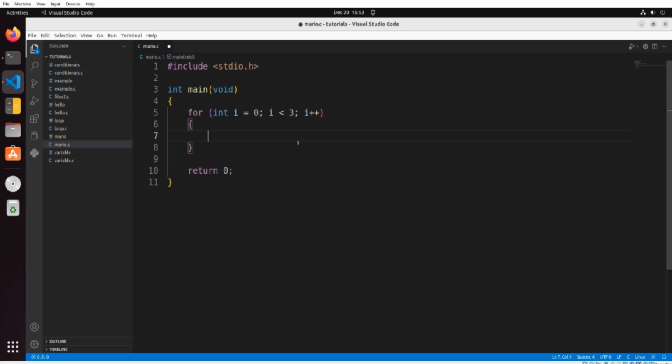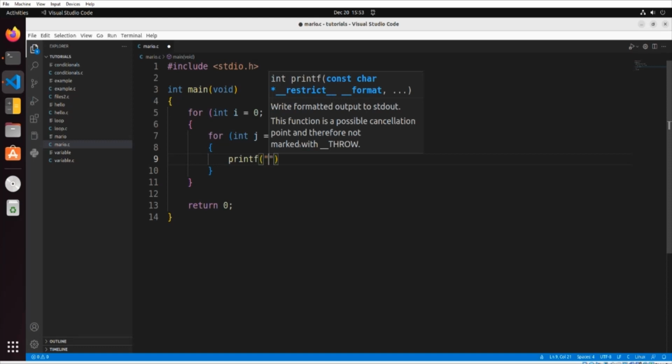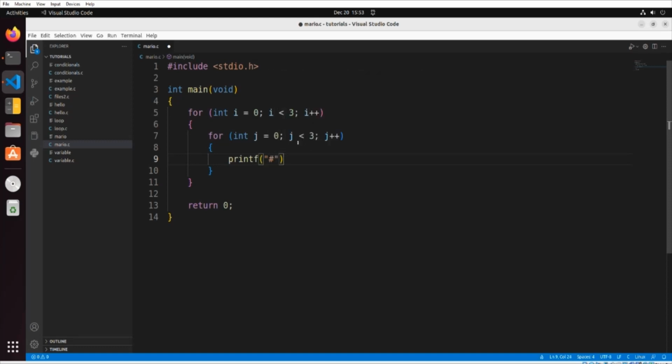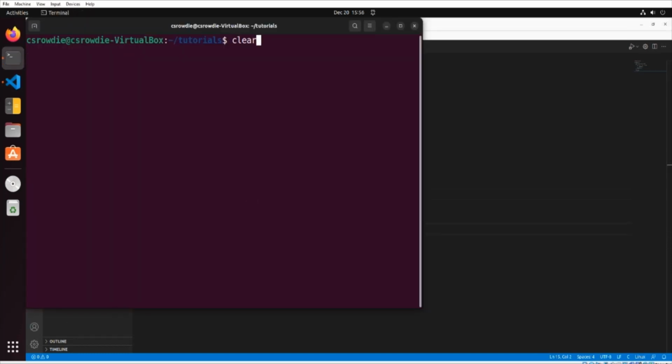So if I wanted to print out 3 rows, and each row has 3 hashes in it, then I can do something like this. I can say for int j is equal to 0, j less than 3, j plus plus, and then inside my curly brackets, I'll print out a single hash. And then after this inner loop is done, I want to print out my new line. I'll save this, open my terminal, recompile, and rerun. And you can see that we get this grid.